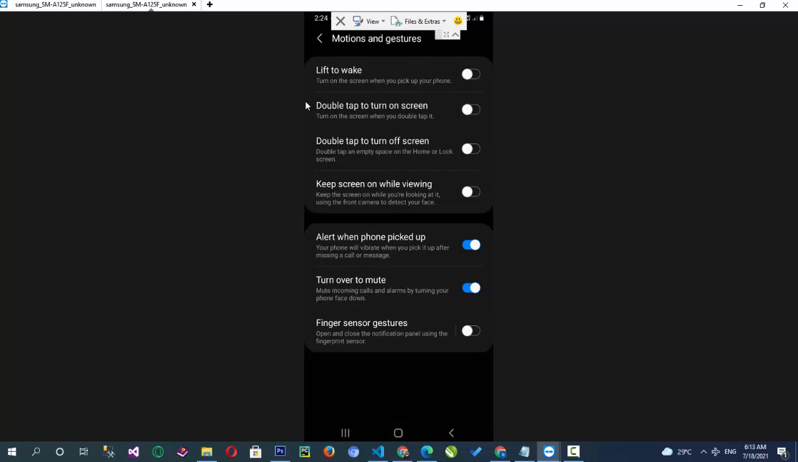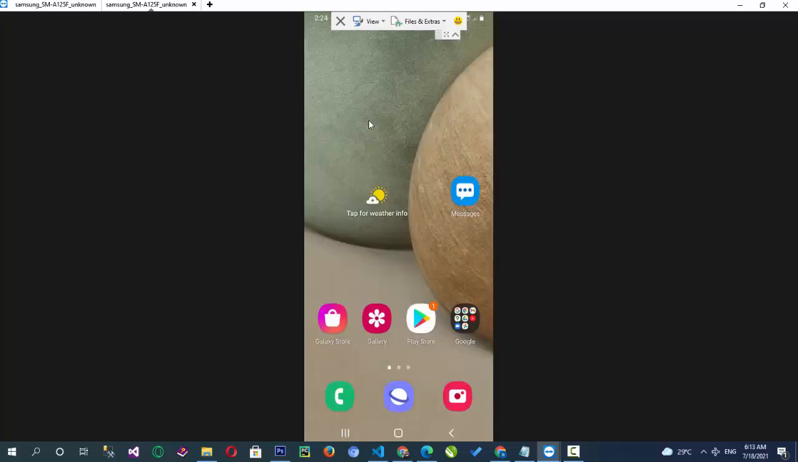Now we have options. We have Lift to wake, but I'm not going for this. This wouldn't make sense. I'll rather go for Double tap on screen to turn on and Double tap on screen to turn off. So I switch both on. They are active now.